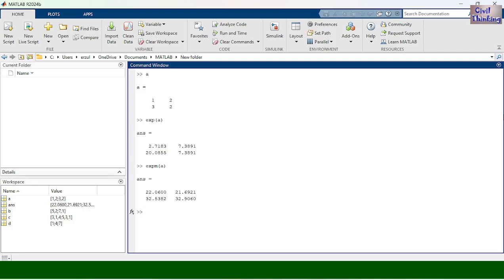Now you can see the difference, because exp of A is the simple exponential of each element, but expm is the matrix exponential and it is different from this. In some video lecture we will be talking about expm, the matrix exponential, because they are different concepts, so you will get different answers. So let us move on to another topic.